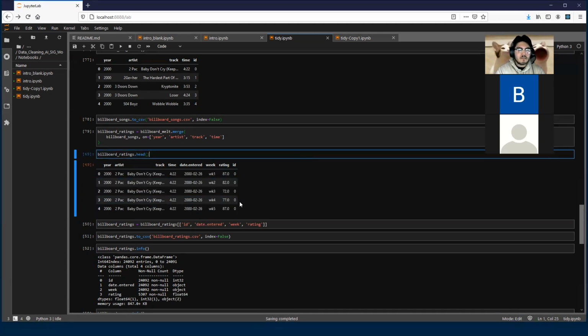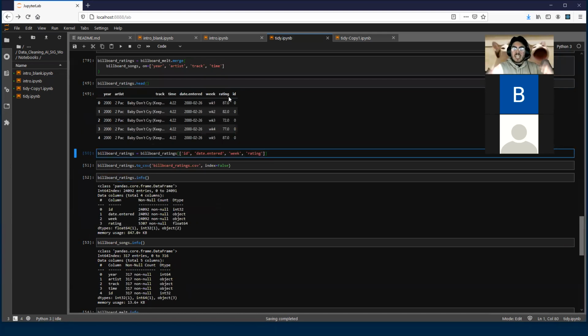From here, again, after merging it, after finding out where those two data frames connect, we'll create another billboard ratings. But now we only want the ID, the date entered, the week, and the rating, right? Because that's what billboard ratings info is about. We don't want to know the name of the song. We don't want to know who the artist was. We just want to know what the rating was, when it was, and when it was entered. With that, we're going to make it into another CSV file using the .to_csv. We give it a nice name. We put index equal to false.